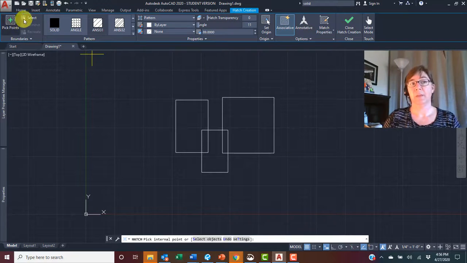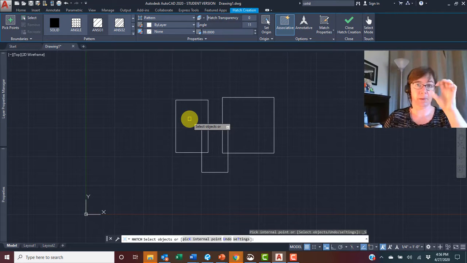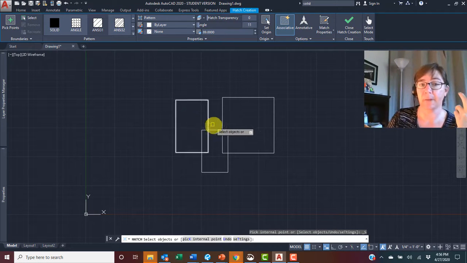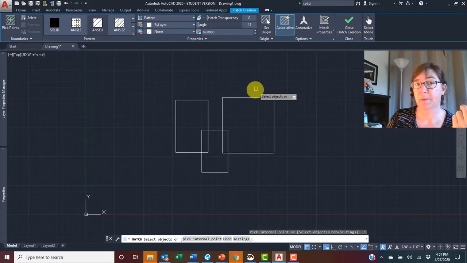The other option is to select objects. All right, and when you've chosen select, you get the little square selection pick box. Okay, and you can hover over items and choose them as your boundary. You can choose multiple items with this option.